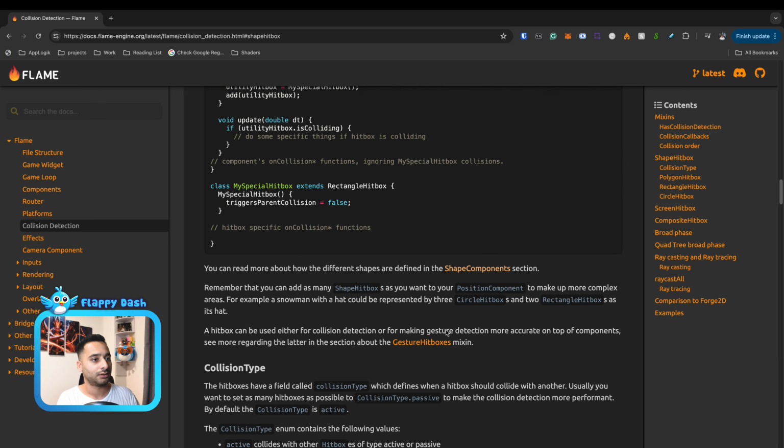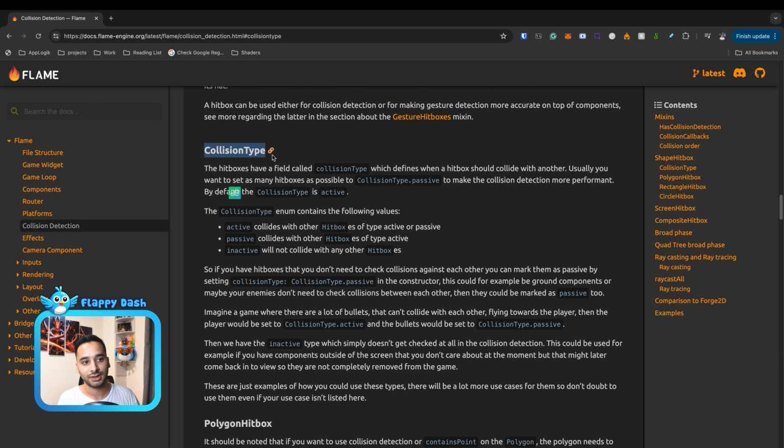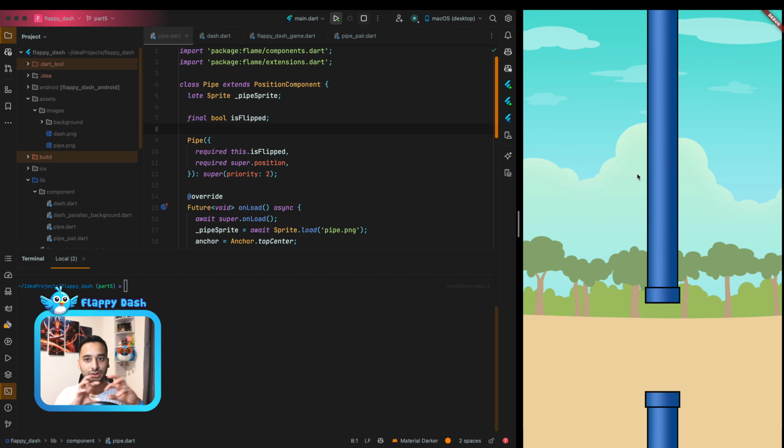The other thing that I want to talk about is the collision type. This is something that you define when you define your shape. We have three kinds of collision types: active, passive, and inactive. Active is a type that collides with all of the hitboxes that you have. For example, in our game, we can set the player as an active collision type. The passive type collides only with the active type of hitboxes. So suppose that in our game, we set the pipes as a passive collision type. This way they don't collide with each other.